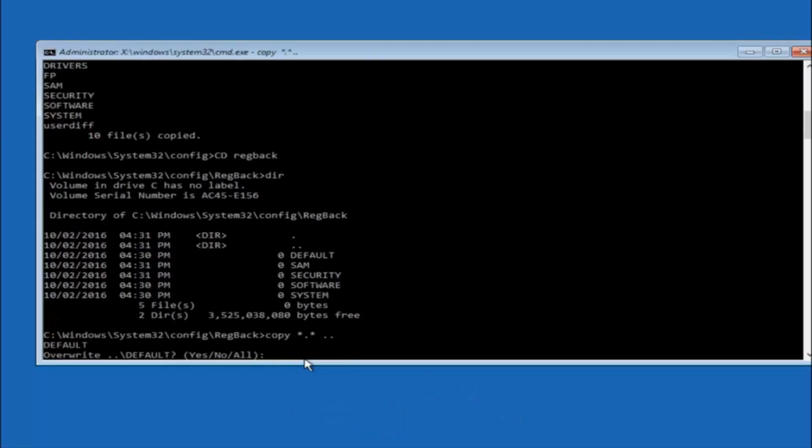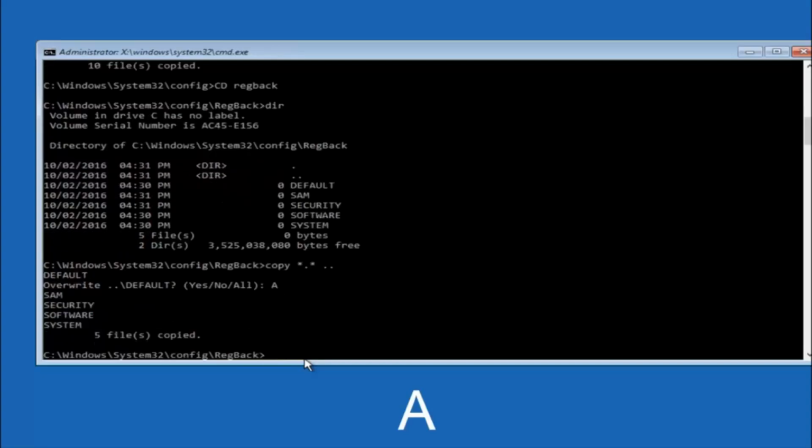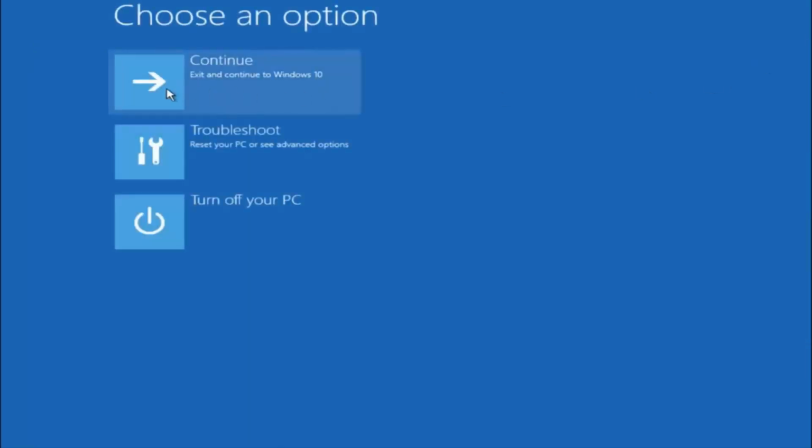For overwrite, you want to overwrite all. So type a capital A on your keyboard, and then hit enter. At this point you should be good to go. You can close out of the command prompt window, and if you accidentally continue to Windows 10 you should be all set. So I hope one of these three or four different methods we went through in this tutorial helped you guys out.